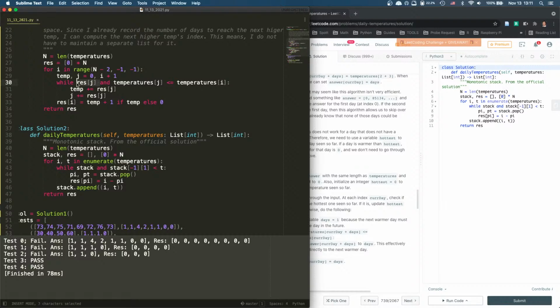Wait, hold on. Do we check res j? What does res j mean? It's the next one that's bigger than me. Yes, I should. If this has something, then we have a hope. If res j is 0, then there's no hope. Then we should jump out. So I do think this part is right. It's just how do we handle this, right? So when it comes out, we have a temp, right? We have a temp.